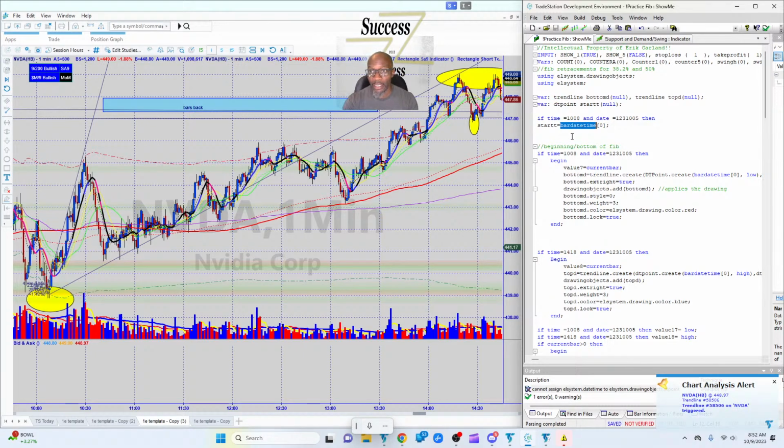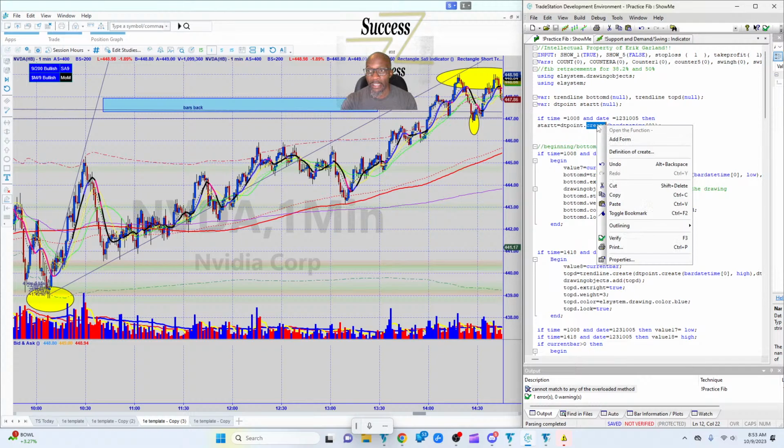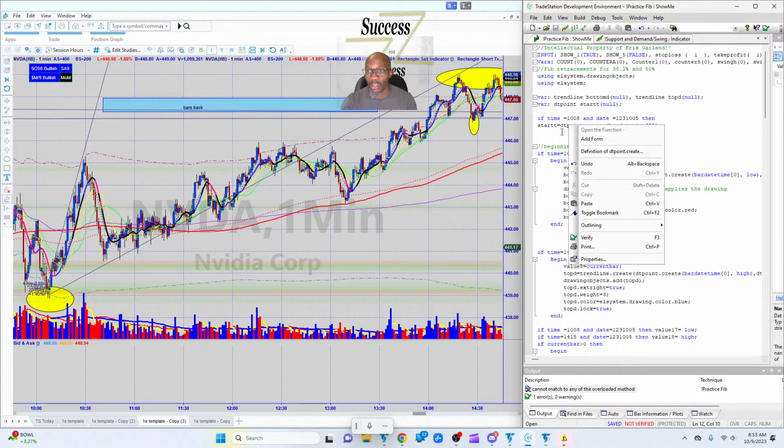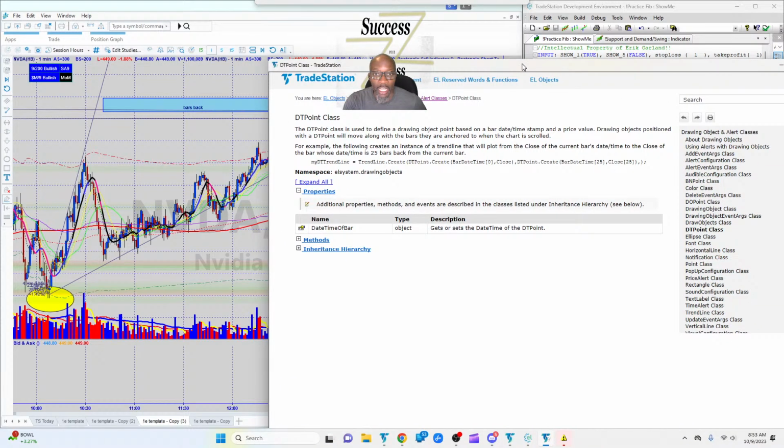It does not like that. Then bar date time, or maybe we have to do start create. Wait a minute. DT point dot create bar date time of 0. Can I match to any of the other overloaded methods? Wow. All right, so I'm trying to do something here that I don't know that can be done. So I'm just seeing what is possible, right?